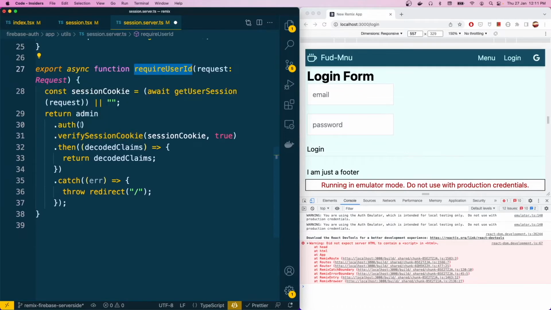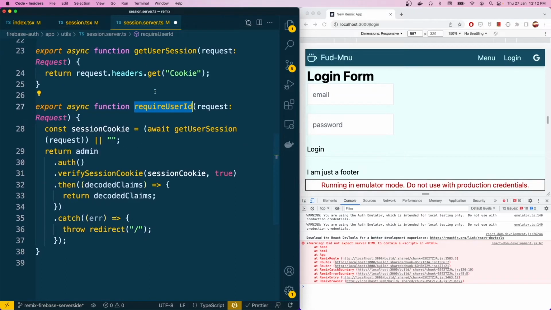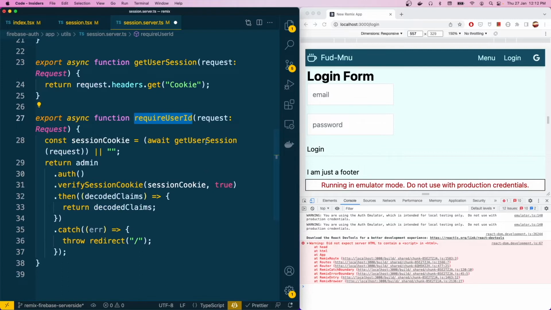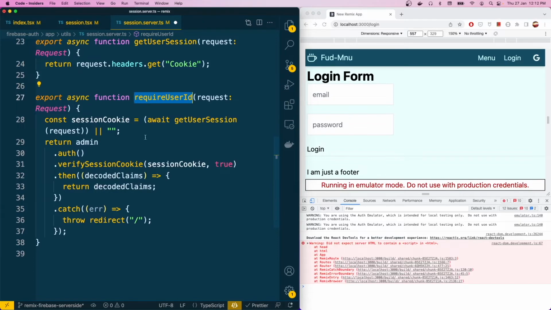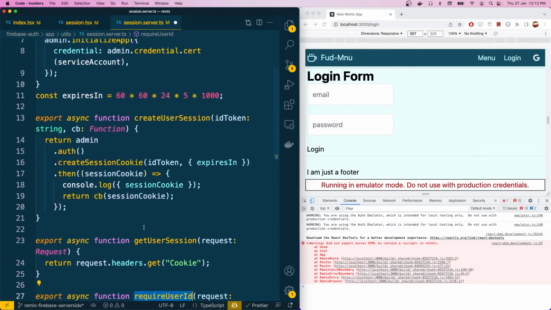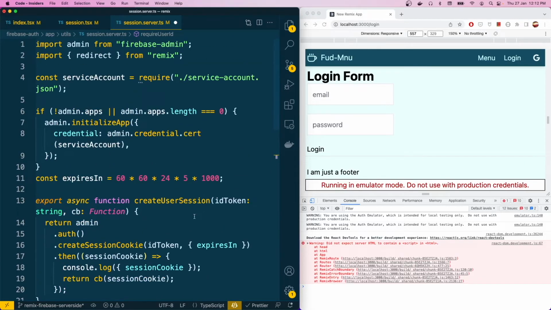So here what we are doing is we are again using Firebase admin auth and we verify the cookie. We are getting it from the previous method, get user session. So from the header we get the cookie and then we verify. If everything is fine, we return the claim. So you'll get to see what it is. But if we don't find any cookie, then we are going to return it back. Right now, we still cannot use it because we need to actually log in from this form and hook it up. So next up, we'll see how to do that.